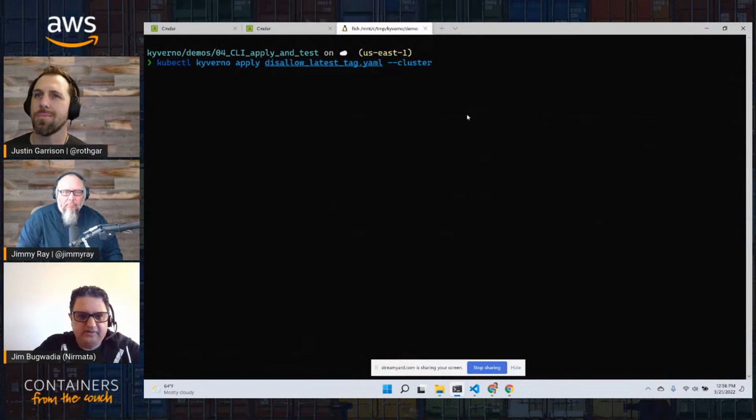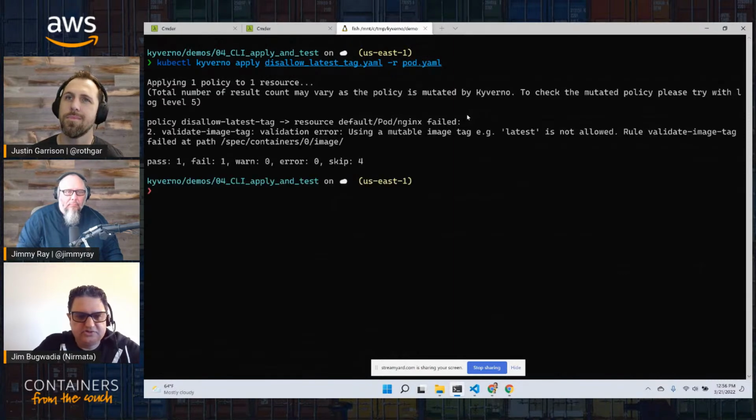Or you can just apply it on a resource if I don't want to apply it on my cluster. And I say, this is the pod YAML here. So it's showing me that, by the way, it's 4 because of the auto-generated rules. But it has one pass, one fail, which is what I would expect, this pod, there's an error in here because it is using latest, which is why it's getting flagged, right?